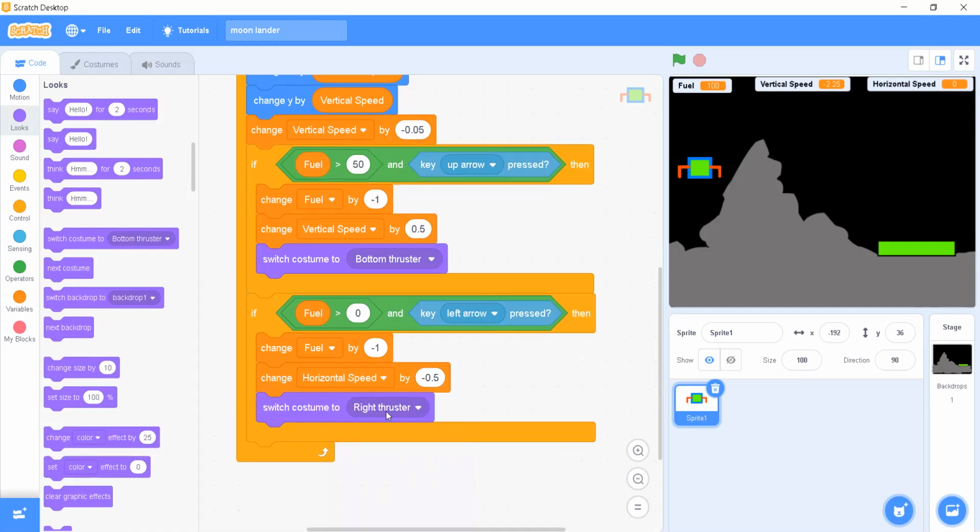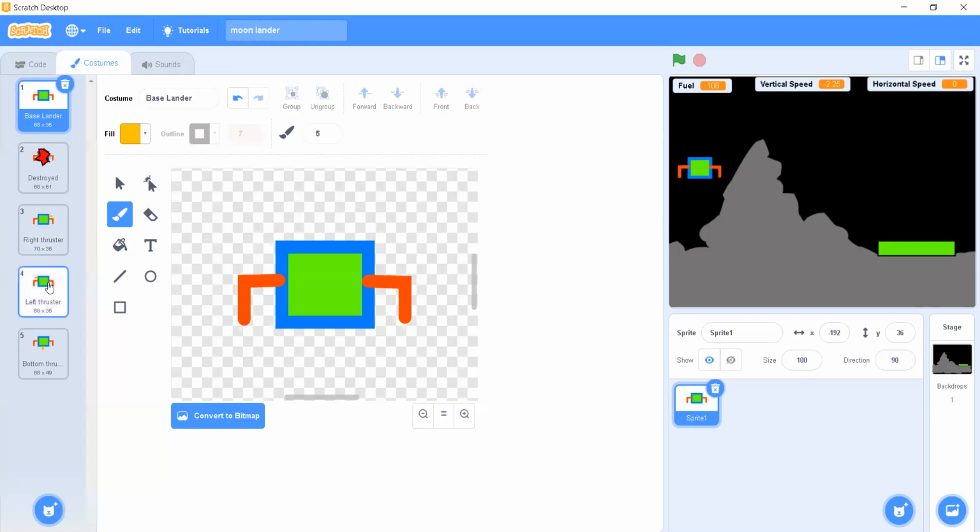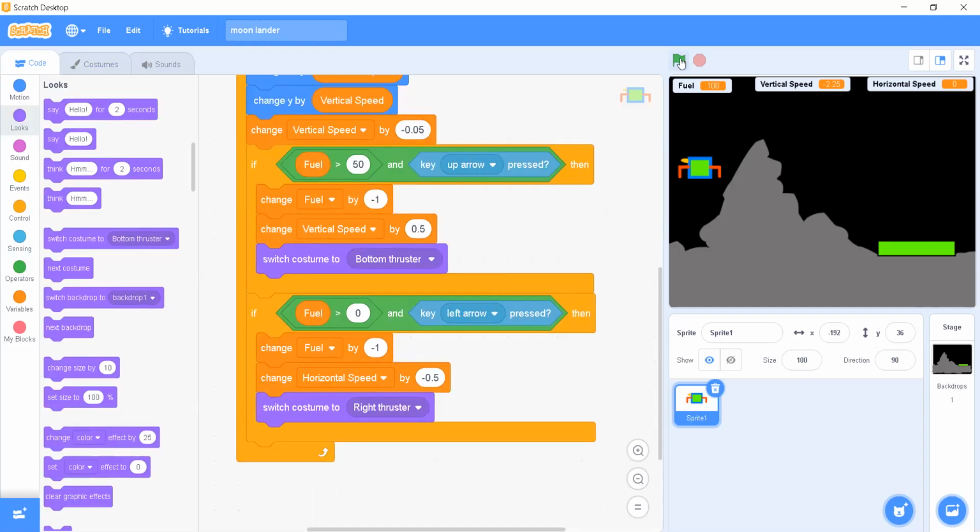So why the right thruster for the left arrow? Because if I'm pressing the left arrow key, it has to go to the left side. So if it's going to the left side, only the right thruster has to come, right? If the fire is coming from this side, then only the lander is going to the left side. Same with the left thruster: if I'm using the left thruster, the lander is going to the right side. That is very important to keep in mind. Now let me show you. See what just happened? I pressed the left arrow key and it just went to the left side. And the costume is going to change also.